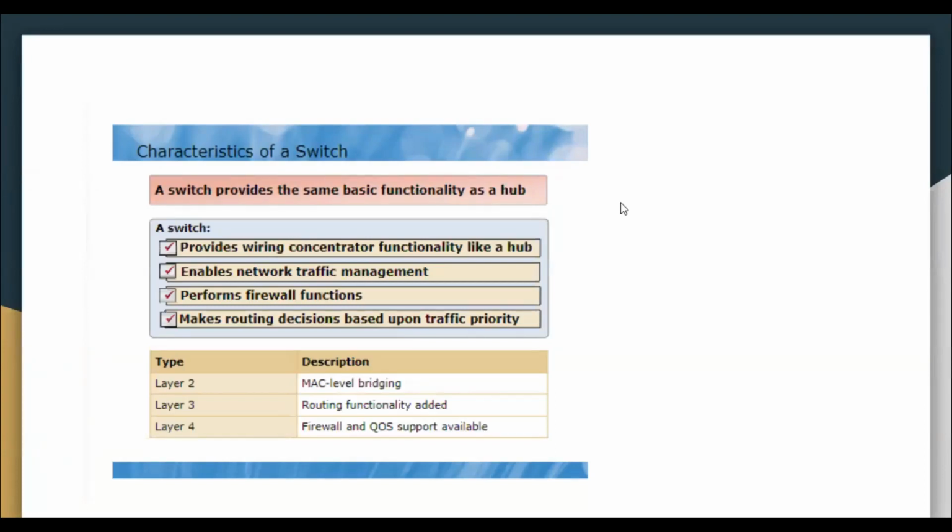So a switch provides the same basic functionality as a hub. A switch provides wiring concentrator functionality like a hub. So it enables network traffic management. It performs firewall functions. It makes routing decisions based upon traffic priority. So we have different types and descriptions.